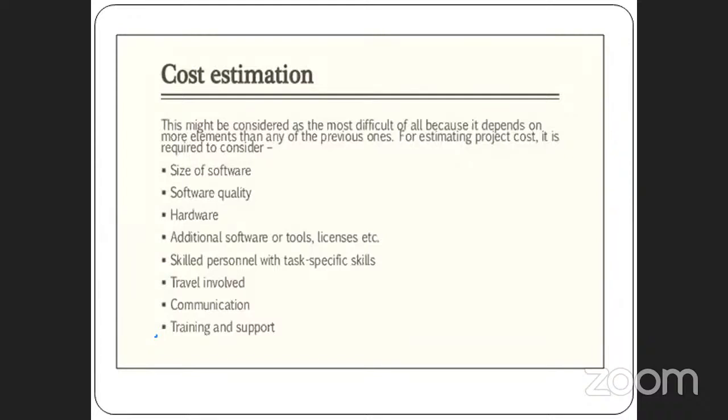Then quality, then skilled persons are needed for this cost estimation, because we can't do that ourselves. We want to learn any software. Then hardware, then any supporting tools needed for this software. Then we need a trainer for supporting this software. So by calculating these things, we have to prepare the cost estimation.